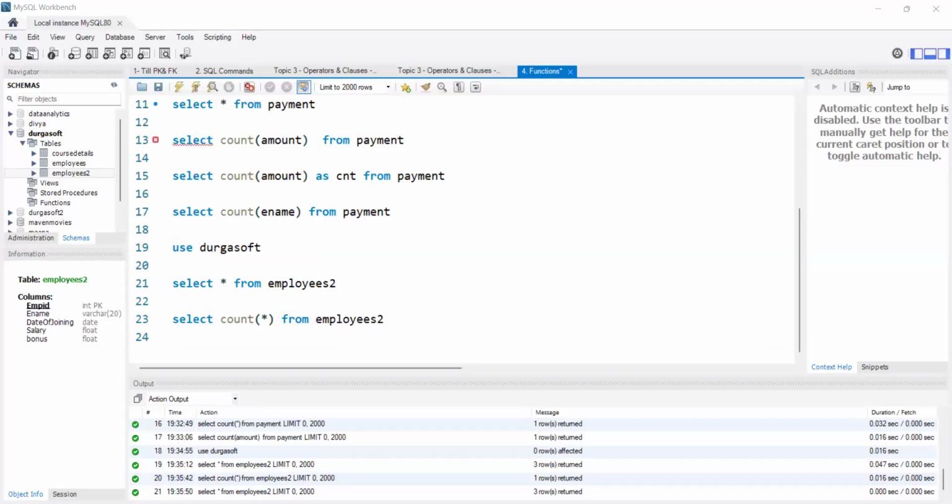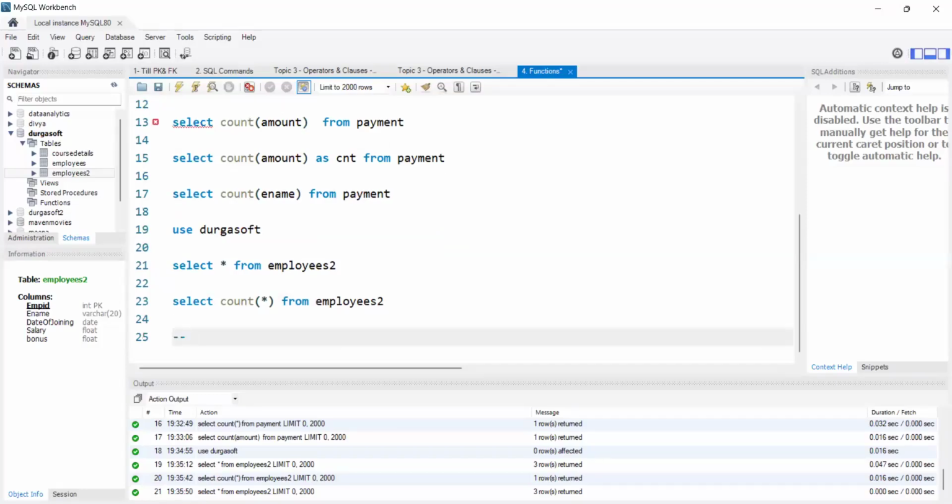So let me write some points here. Actually, it will make it more understandable. Count function, what it will do: the count function counts the number of records. It just counts the number of records and returns values.